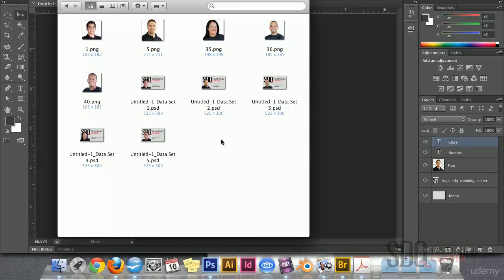This method spares a lot of time, enabling us to use more time for designing and not wasting much time editing data on multiple documents. This was possible thanks to variables using Photoshop.